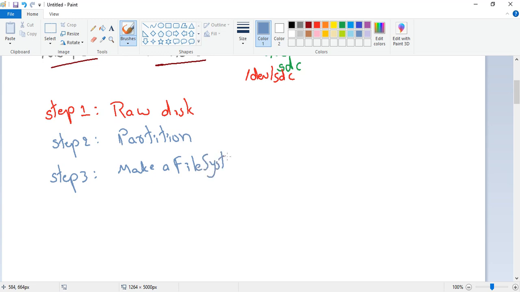Each and everything I will tell you. Don't be afraid. Make a file system, then enable the file system, then verify and use. So these five steps you should follow.